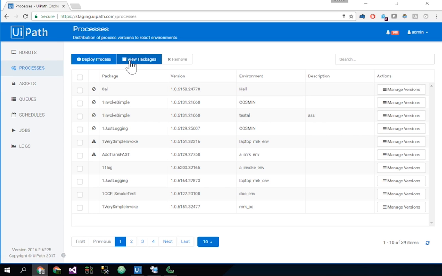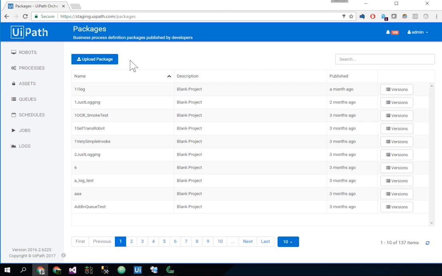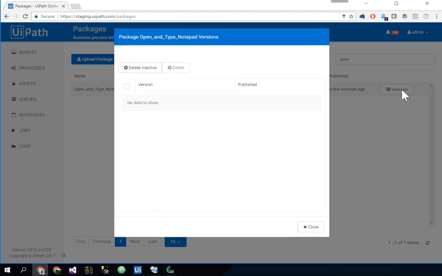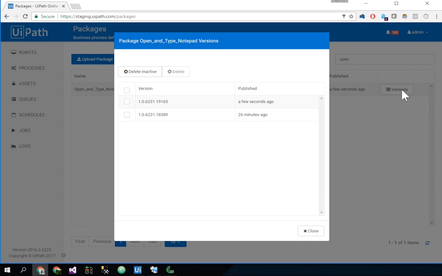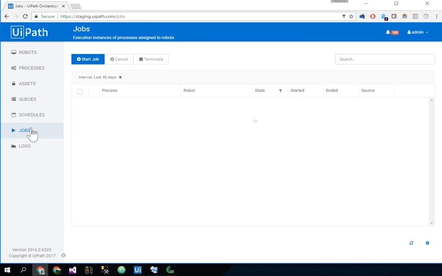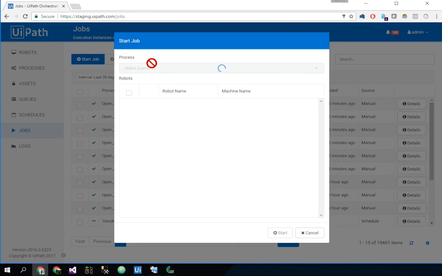From the Processes page, we'll click View Packages and search for our workflow. Hit Refresh and then click Versions. As expected, there are now 2 versions available for this package. The one that we published at the beginning of the exercise and then the second one, published just seconds ago. Now what's important to notice is that even though there is a new version published, the robots are still configured to run the old one.